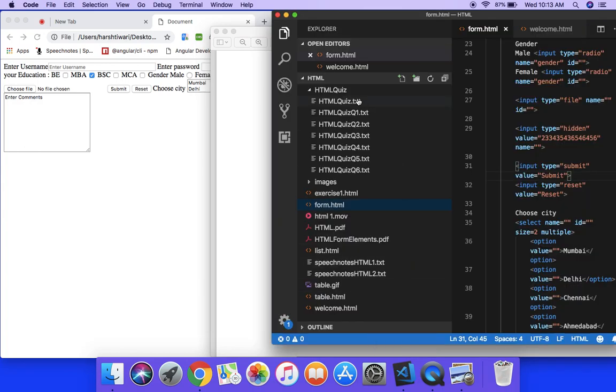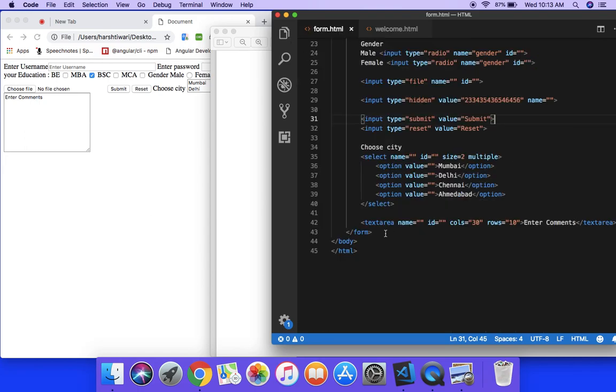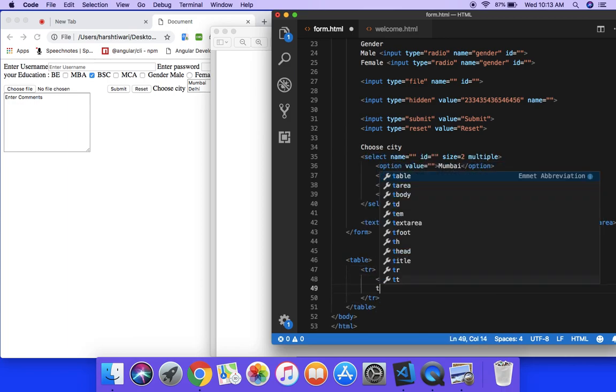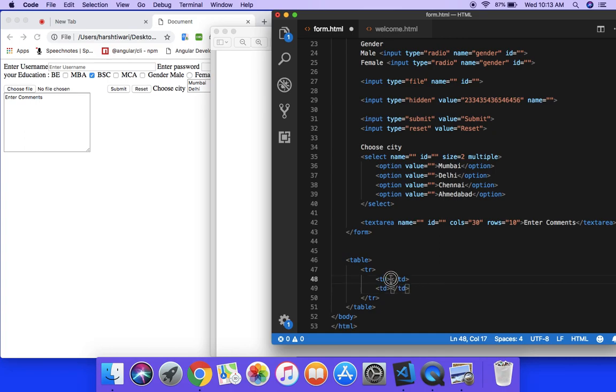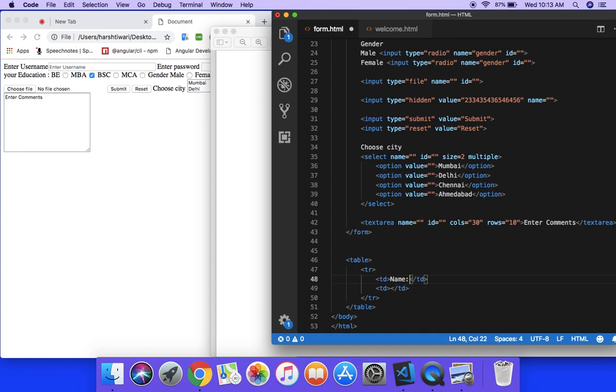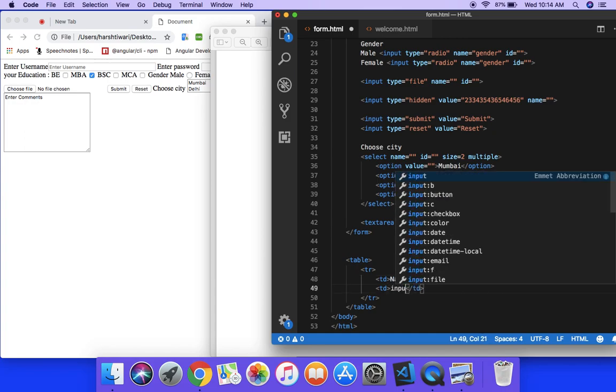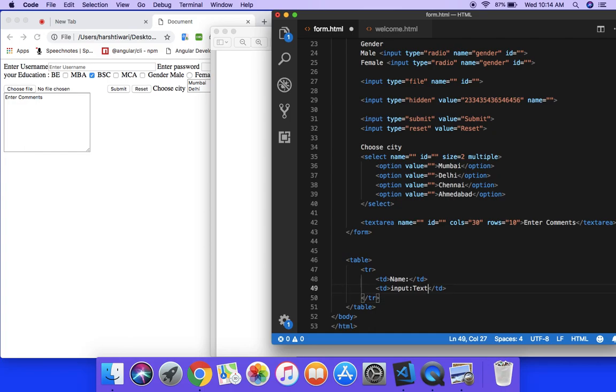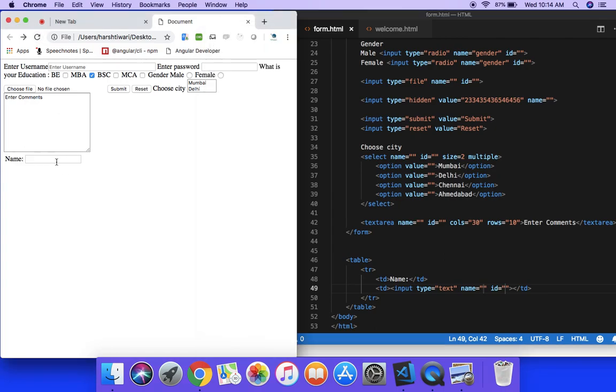I'm just showing you so that you are able to complete the entire assignment. First you can have the table, then you can have the TR, and then the TD. So I said 2 TD in each TR. I want the name, so you can write the name here, and then here you can write the input text like this. And if you refresh it, you can see it in this way.